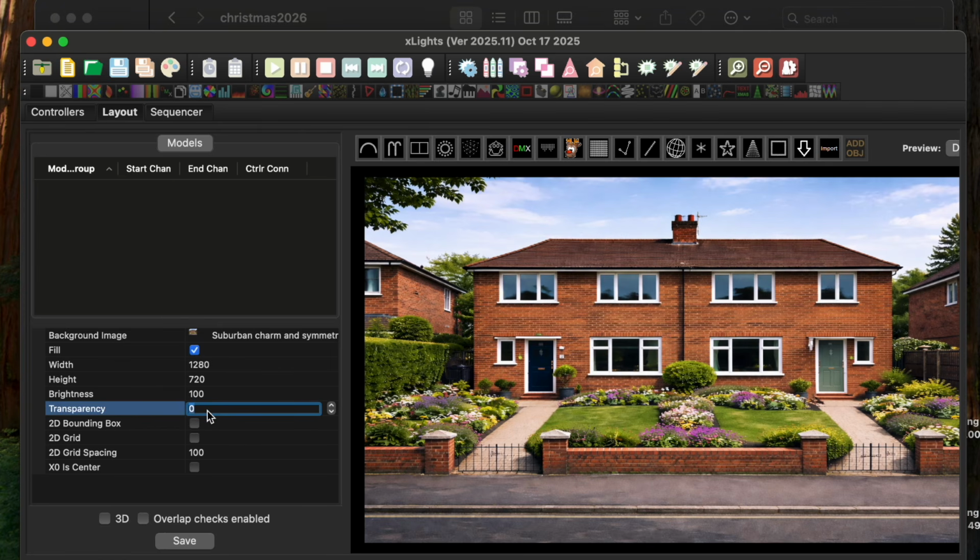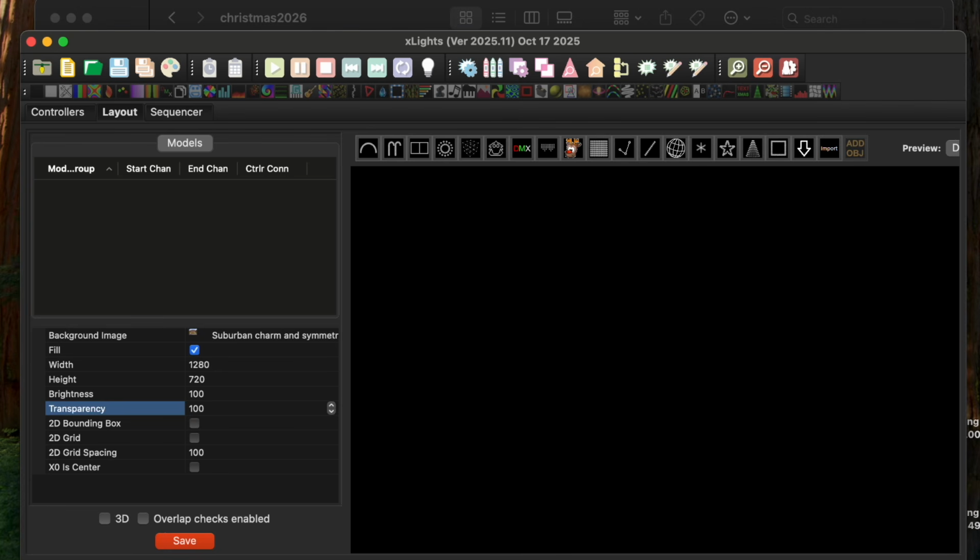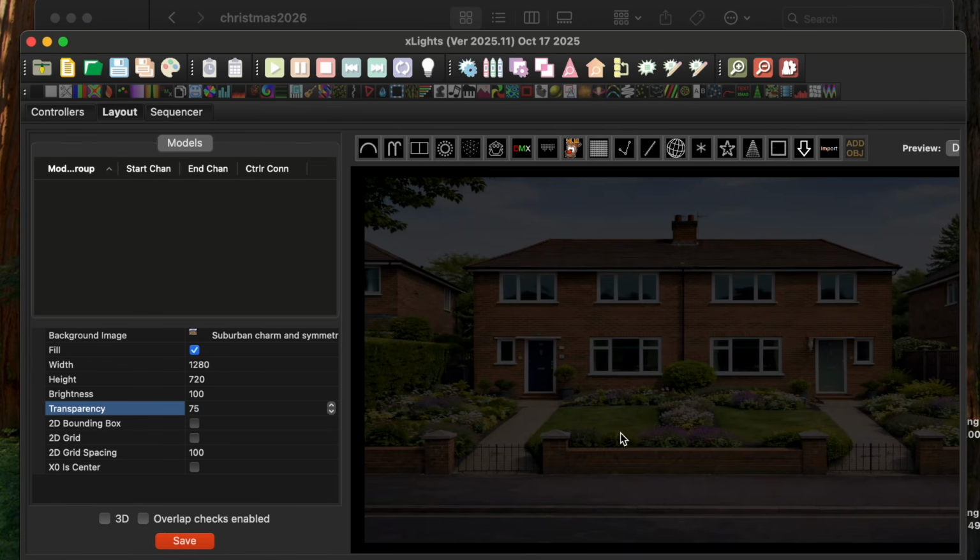Now if we go to transparency and we change that to 50, it makes it darker. If we go to 100, it makes it disappear. So I don't want my picture being really bright because I need to be able to see what I'm doing. So if I put that on 75, it makes it a bit dimmer. And now I am ready to put props on the house.